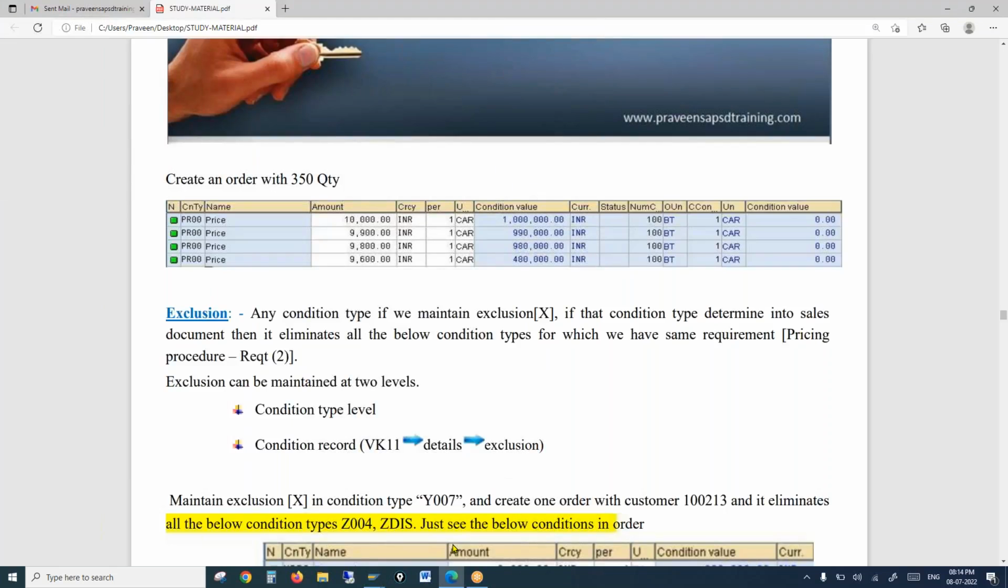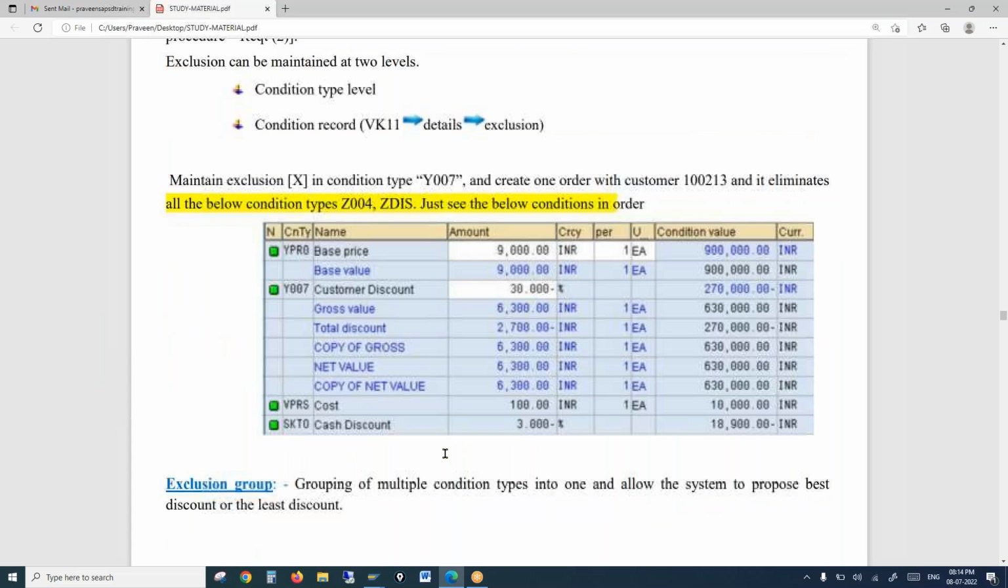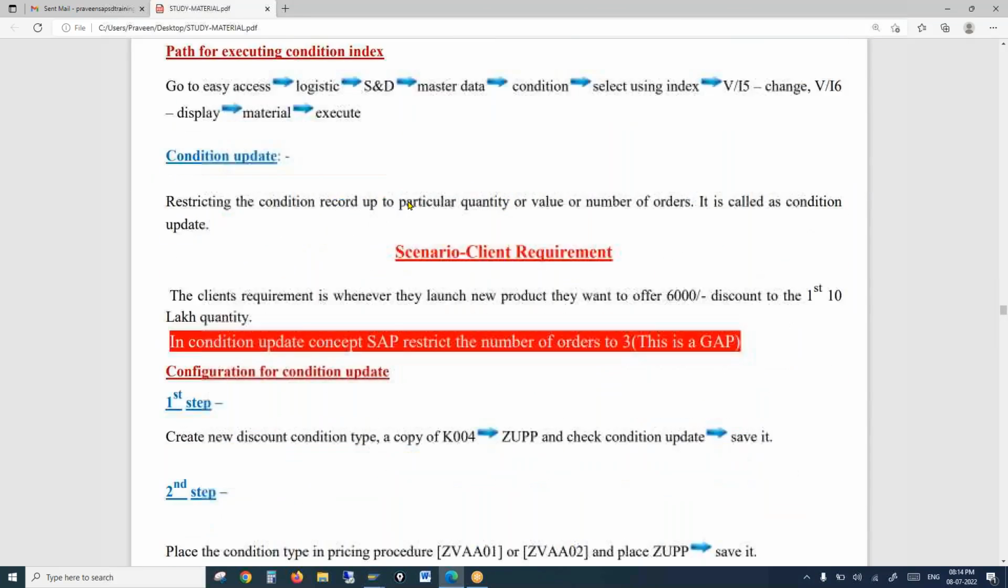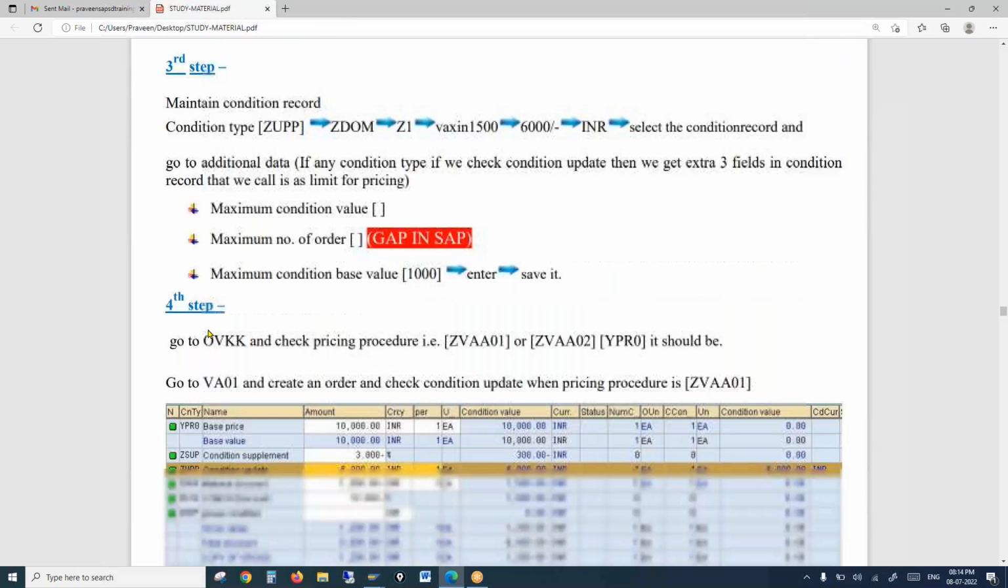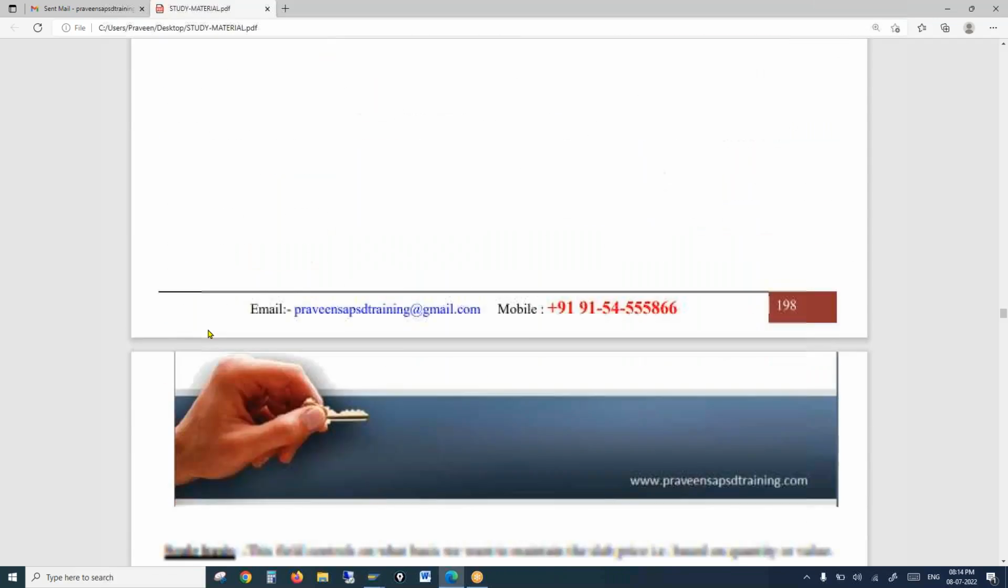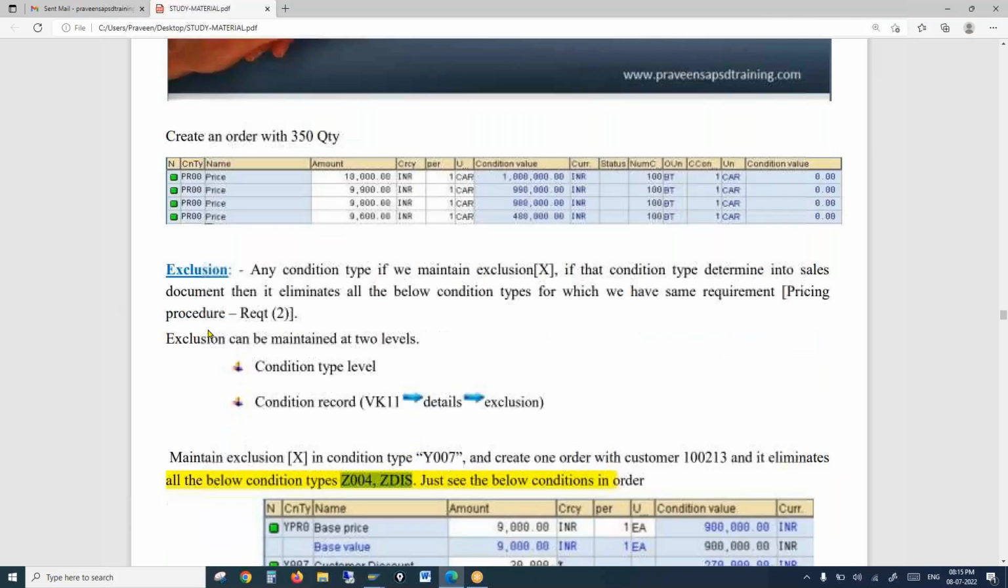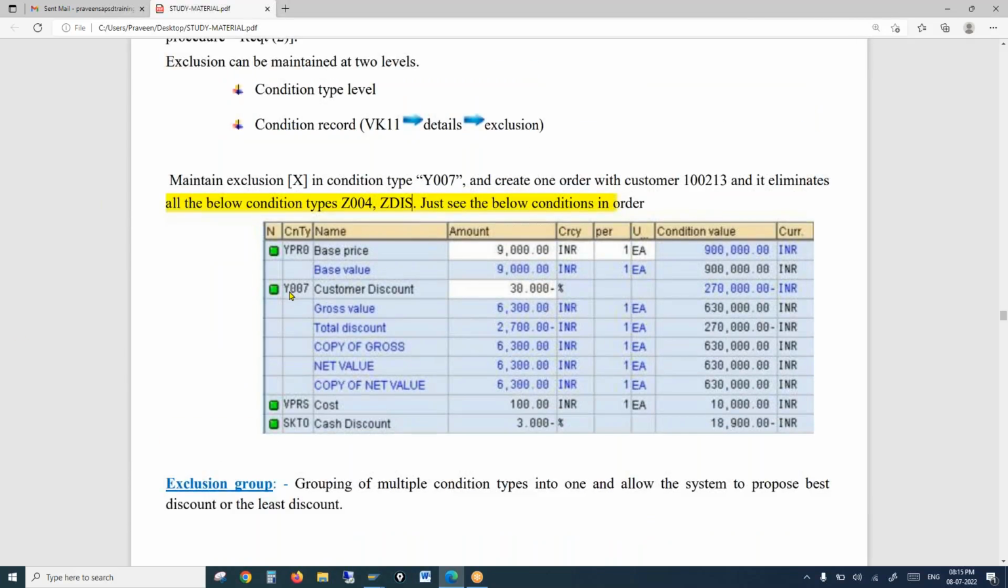Exclusion can be maintained between the conditions. Whatever I just showed you is just between the conditions. You see here, K007, we have maintained, let's say, exclusion. Then system eliminated K004, and there was one more discount Z this. If I show you this in the document procedure, we have all these condition types. You see here, there is K004, there is Z this. There are many discounts, right? But when the exclusion is activated, system has eliminated those conditions, and you could see only K007.